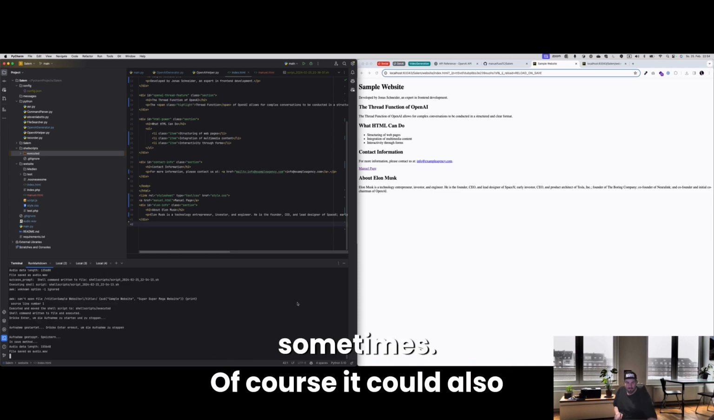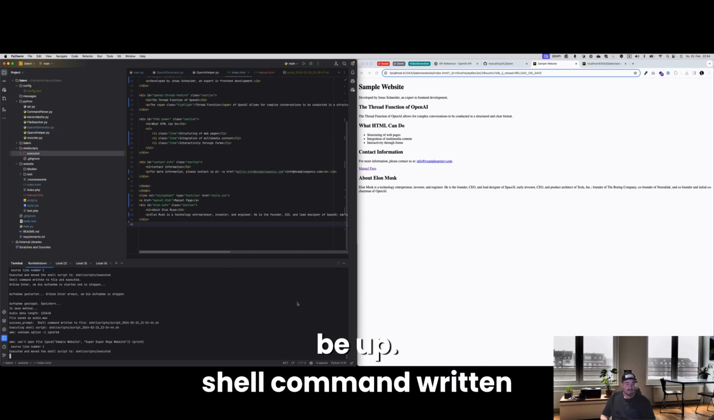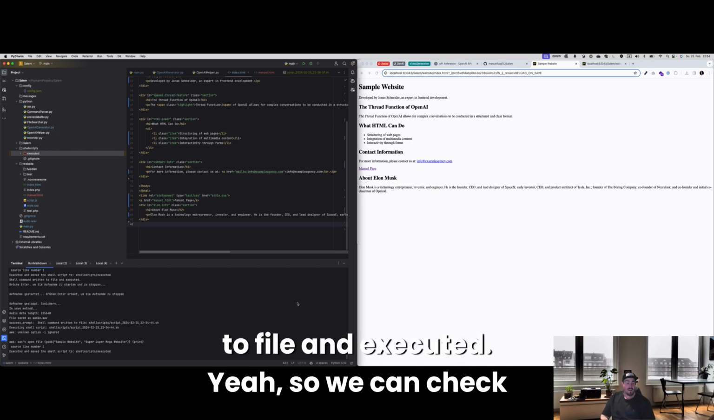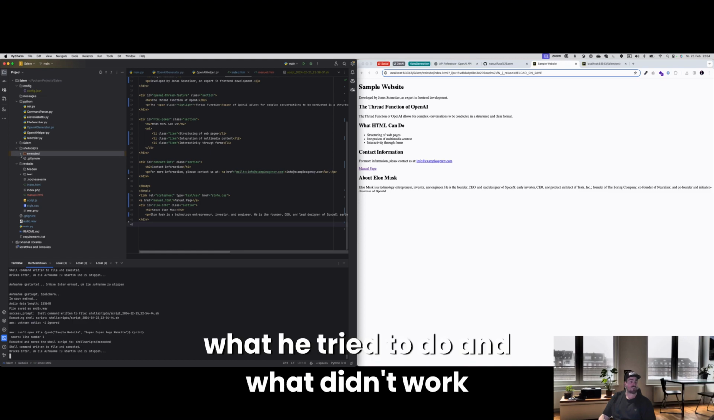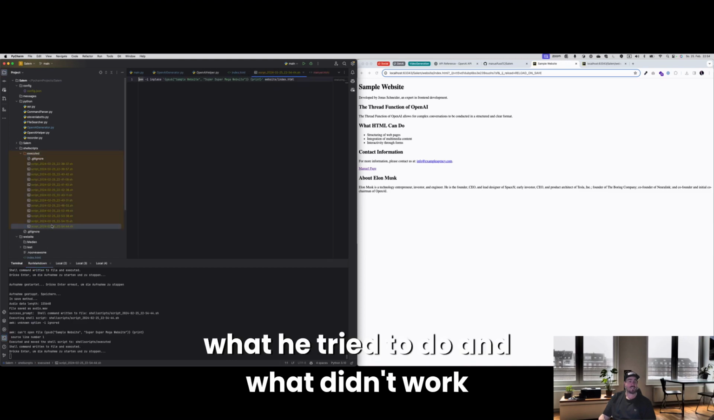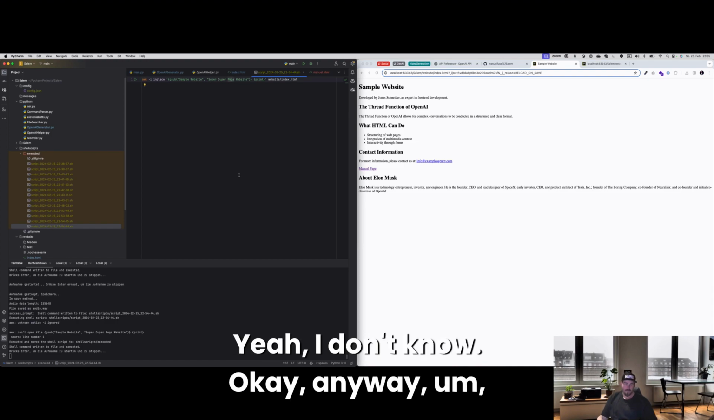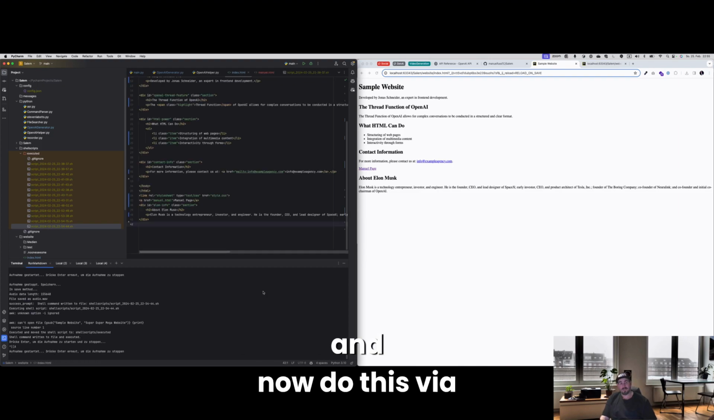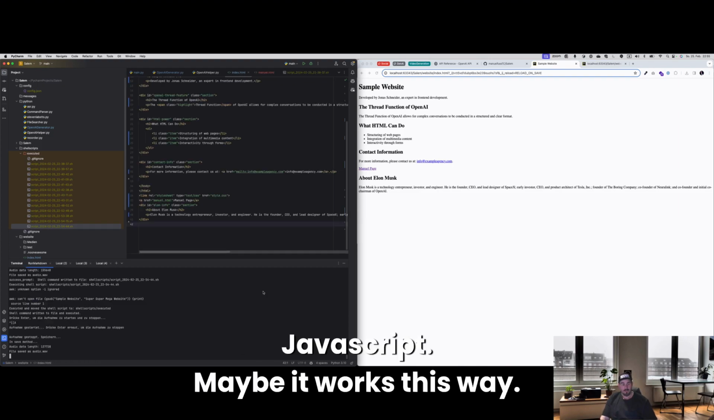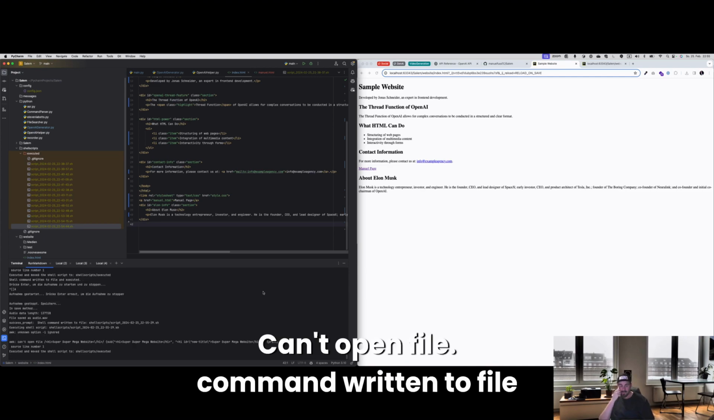Sometimes of course it could also be up to the command. Shell command written to file and executed. So we can check what it tried to do and what didn't work. Yeah, I don't know. Anyway. And now do this via JavaScript. Maybe it works this way. Can't open files. Command written to file and executed.